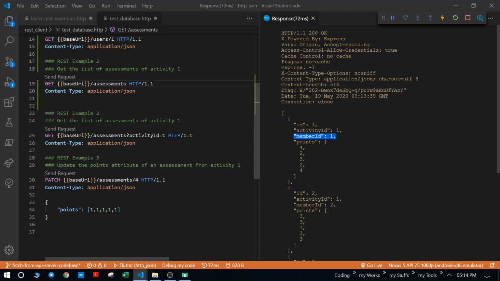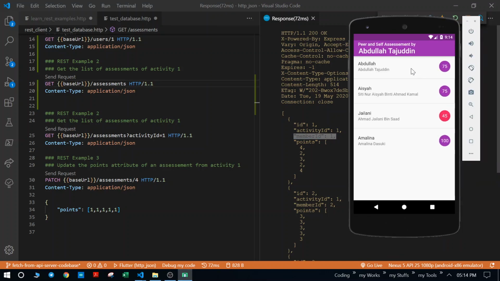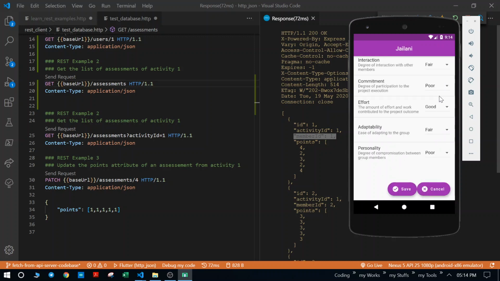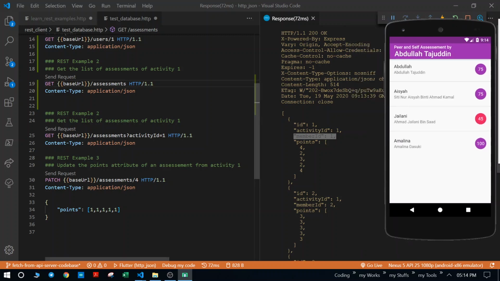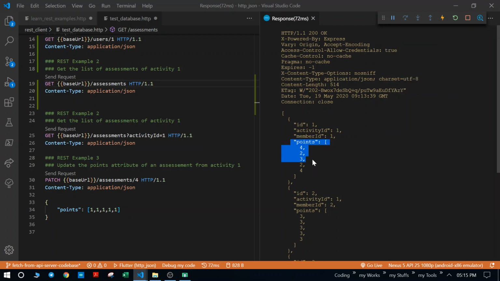And finally, this is about when we update. Okay, when we make changes here, you do something, right, and then you save, you need to update this. And also you need to update the UI. Also you need to update the server. So the request that you need to send is patch. For this case, you want to update the assessment, because this one belongs to the assessment, but you just need to update the points. Okay. So this is how you do it. You patch, but you just need to update the points attribute. Okay.